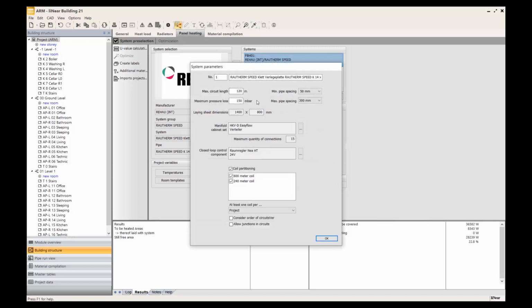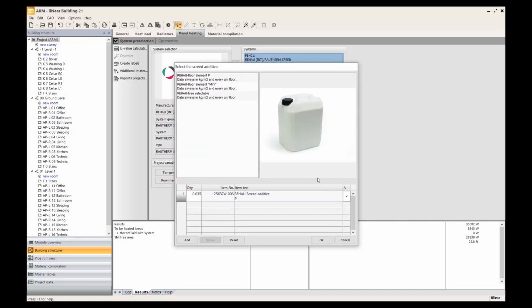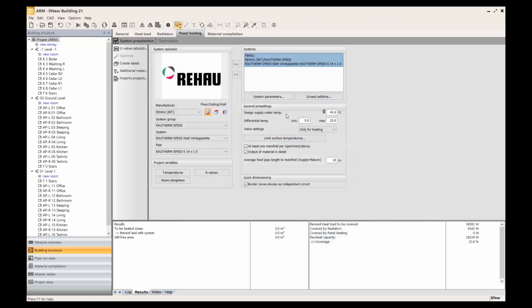In system parameters, we can select the minimum and maximum pipe spacing, and this depends on the manufacturer data. We can also set minimum circuit length, maximum pressure loss, and so on. The selection of the coil partitioning will affect the material list. Also in here we can select the grid additive, and it will also be in the material list. We will determine the supply water temperature and return water temperature from here, because we select the differential temperature minimum and maximum values, and in here we select whether it is only for heating or in mixed mode.